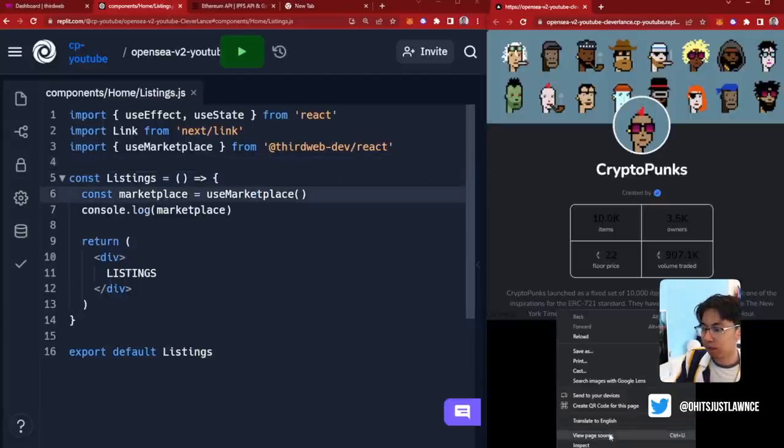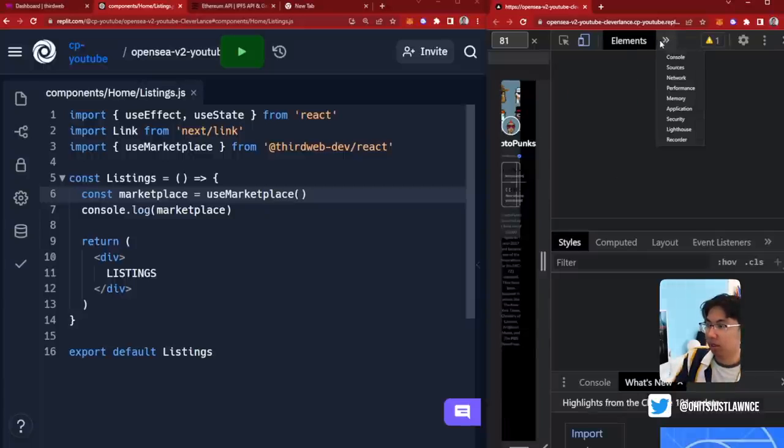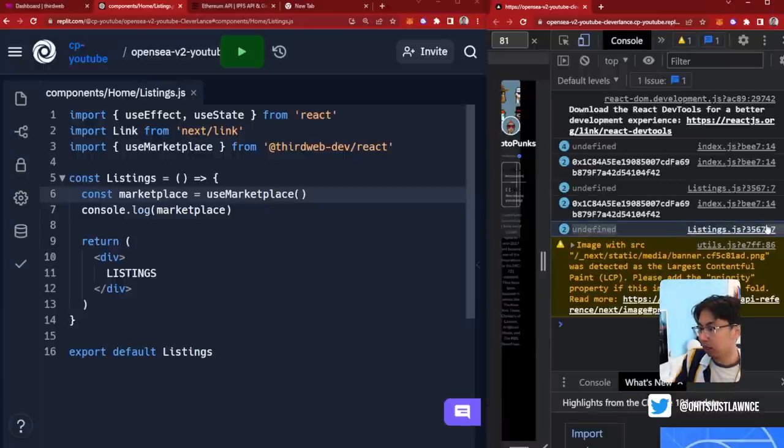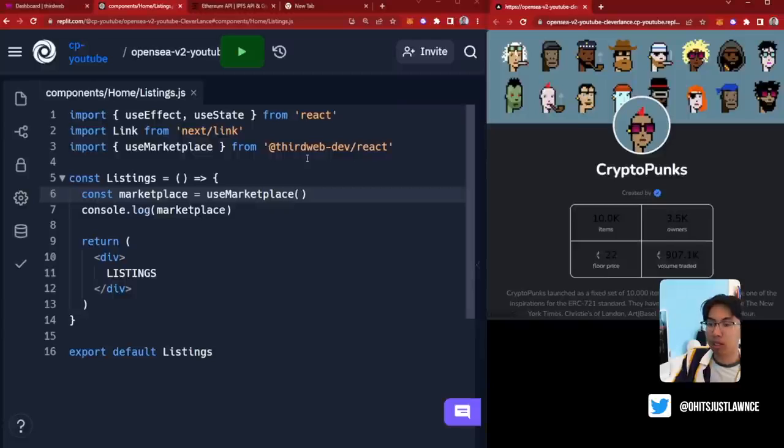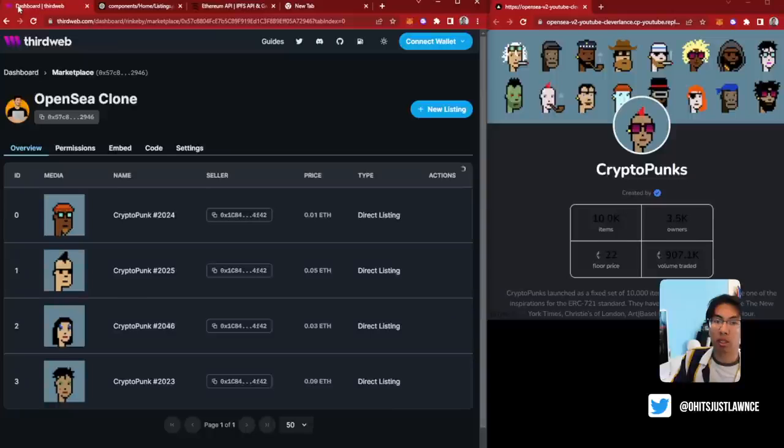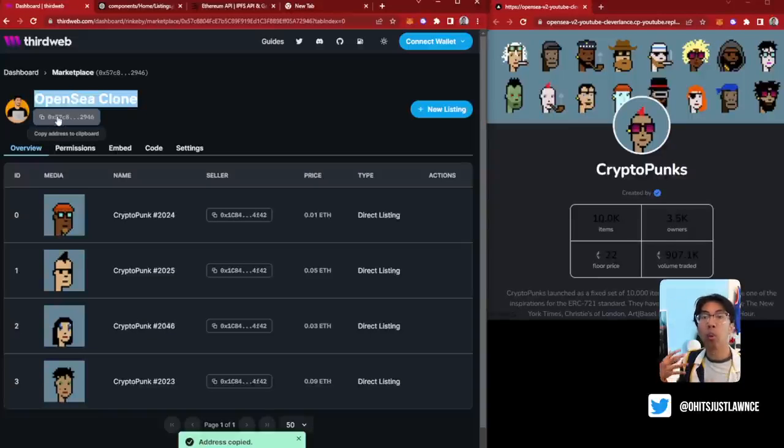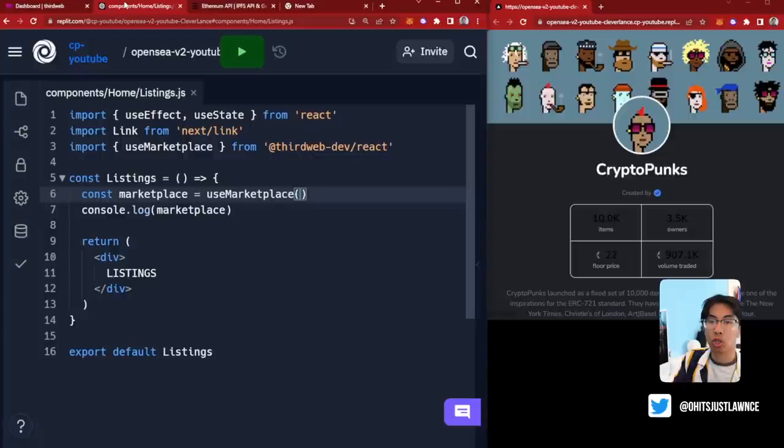Awesome, but I'm also console logging useMarketplace. So let's see if we can see it. And if you see listing here, useMarketplace is undefined, right? That's because useMarketplace is a hook that's going to take in a contract address. So let's just quickly get our OpenSea clone. This is the name of our marketplace, right?